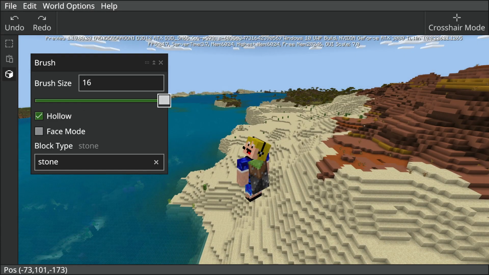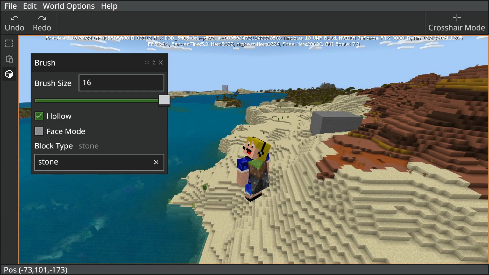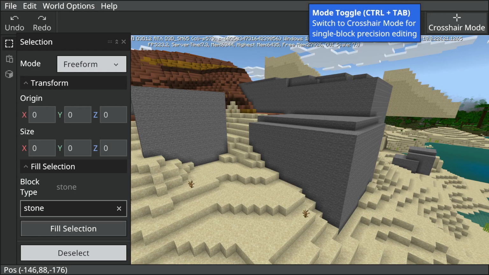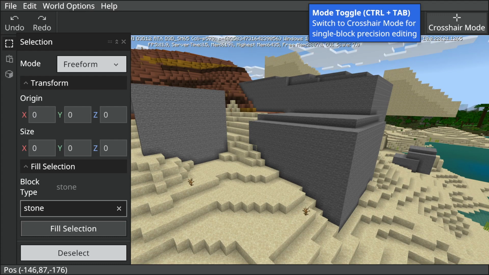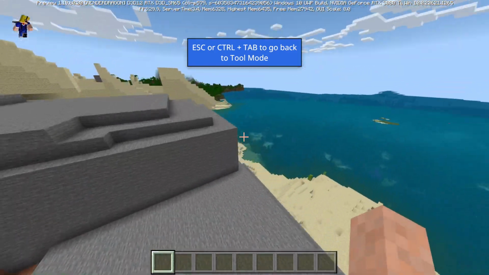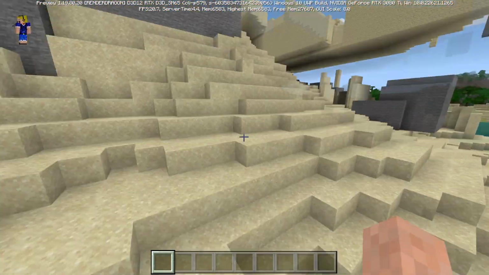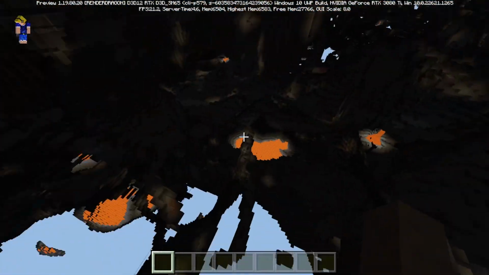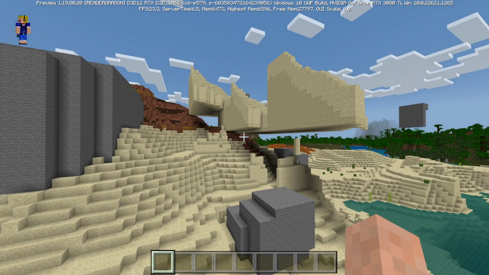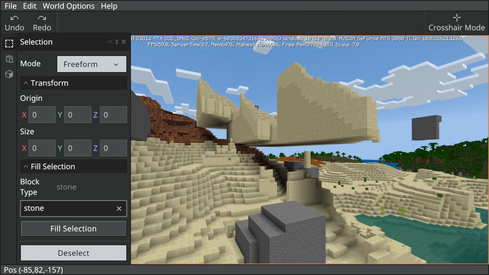So you can make this brush also massive. Then just place massive blocks of stone all over the place. Just like that. And another important part is toggling between modes, which you will definitely need. So just use Control Tab to switch between this editing mode and just regular Minecraft mode, where we can just fly around like normal. And you're actually in spectator mode, so you can just fly through blocks and see everything below as well. And then once you want to go back to editing, just hold Control and press Tab. And there we go, we're back in the editing mode.